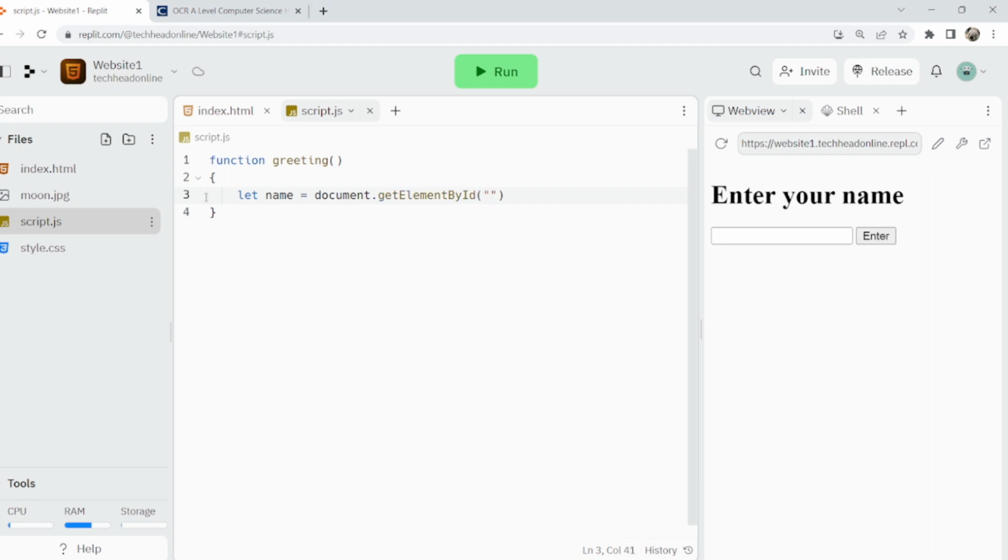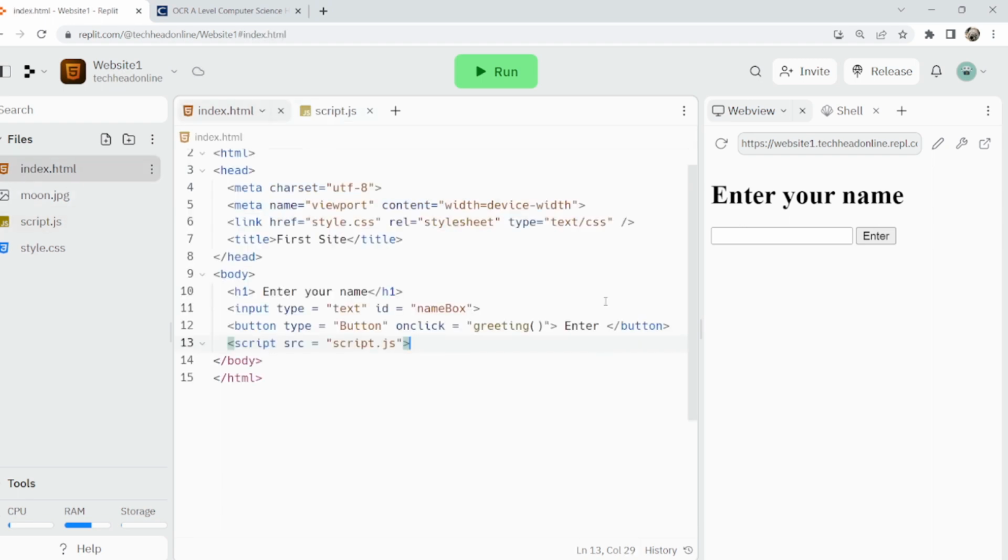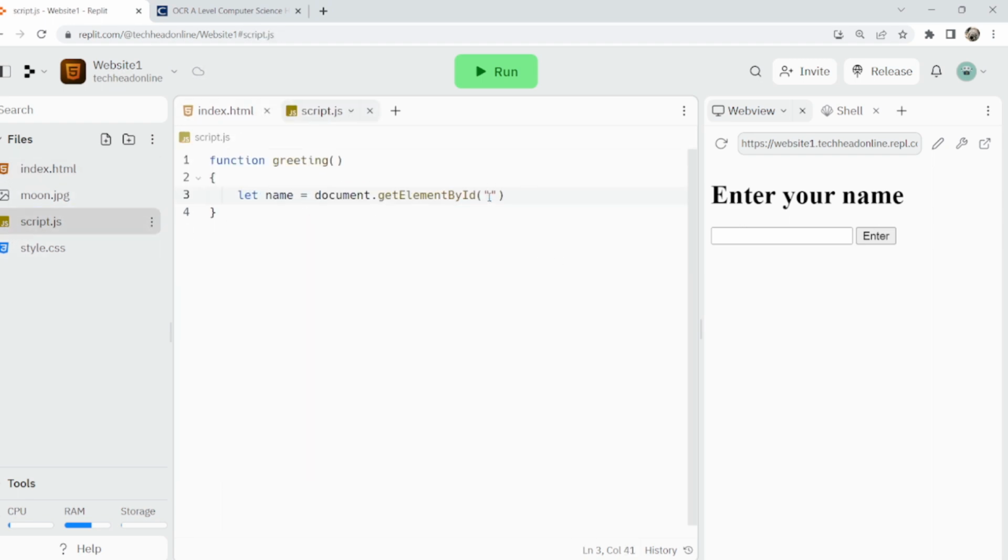What it does is it looks for something with that name. We've called ours name box, so I'm going to look for the name box, capital B there. And what I'm going to do is an alert. I'll do both, so I'll do document.write as well. I'm going to say hello plus name dot text. So it's going to get the value from there. Name dot value, sorry. Like that. And I'll do document dot write name dot value, like that.